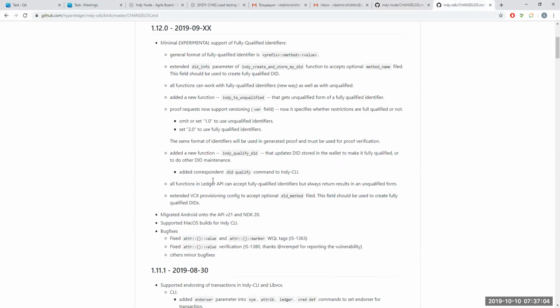We supported minimal fully qualified identifiers in the experimental mode. So now we can use both fully qualified and unqualified identifiers. There were a lot of new functions implemented that relate to this feature. So now we can get our created entities, get them qualified and unqualified.